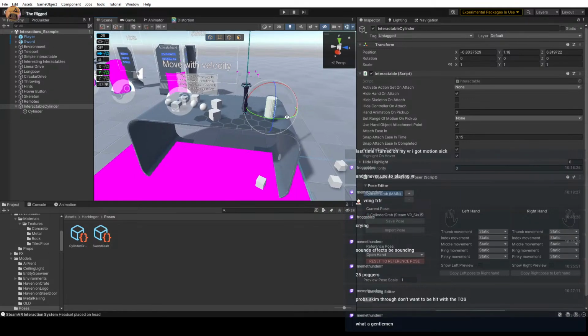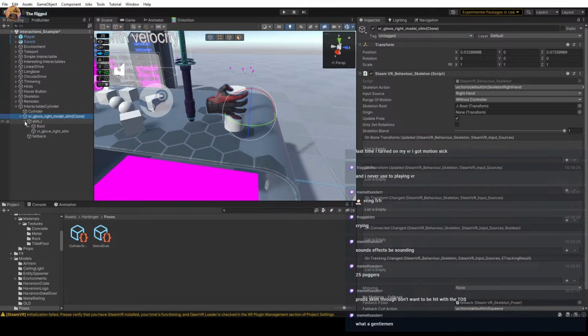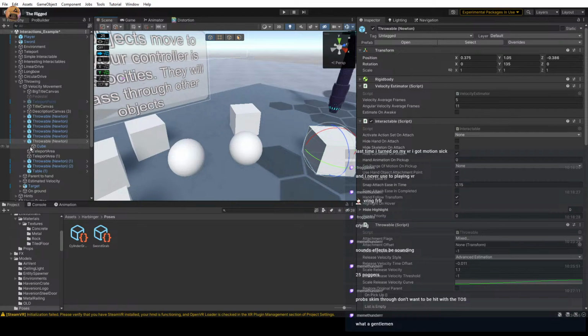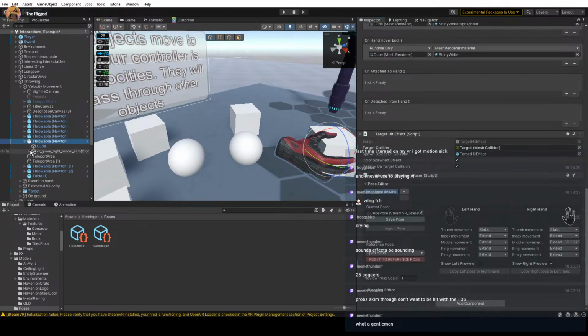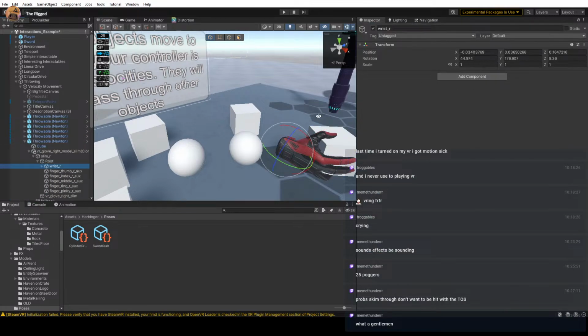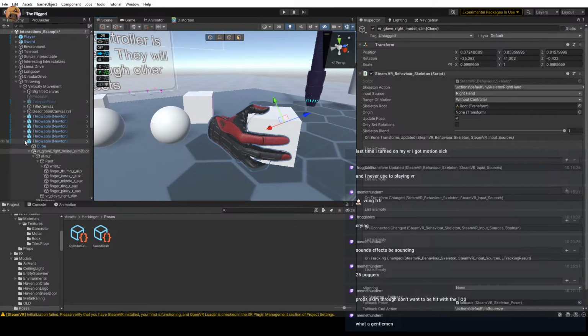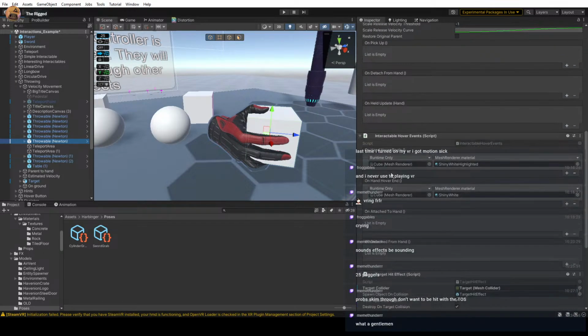Can I not rotate the wrist? Is that the problem? Because I'm rotating it here. No, they're rotating the wrist. They're rotating this object as well. What settings do we have different? Hide controller, attach, use hand object attachment point, and follow transform.